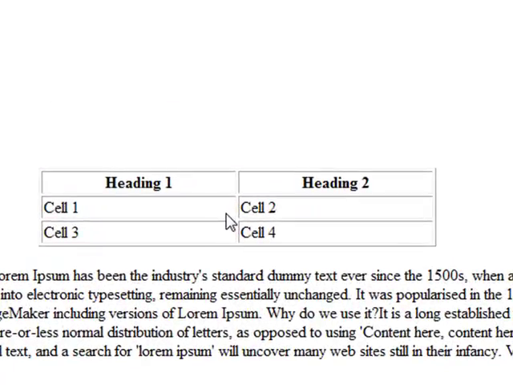Two other things I just want to show you about are cell padding and cell spacing. Cell spacing is the area between each of the cells, so this kind of area, and cell padding is the area between the contents of the cell, so the text in this case, and the border.